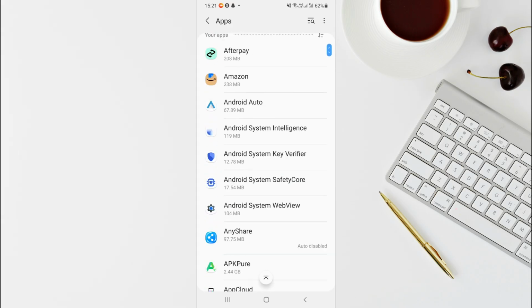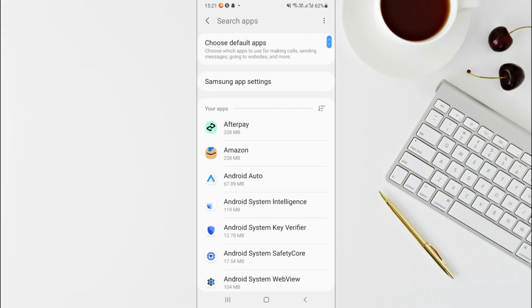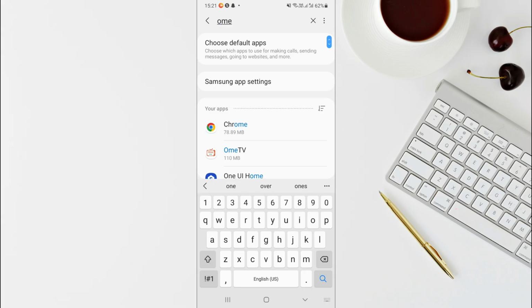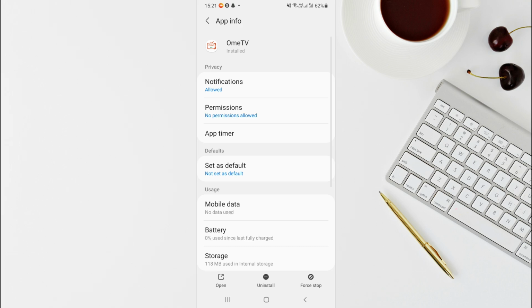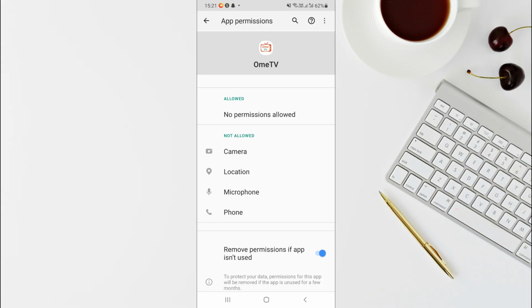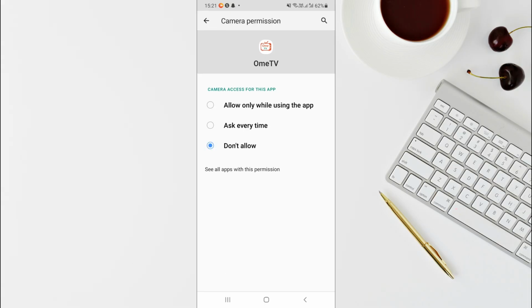So look for OME, or you can just search for it. Let me do that. I'm just going to type in OME, search it, and open it up. Open the OME settings, click on permissions, and then select camera. As you can see, camera is not allowed, so click on camera and select either ask every time or allow while using the app. I would suggest allow while using the app.